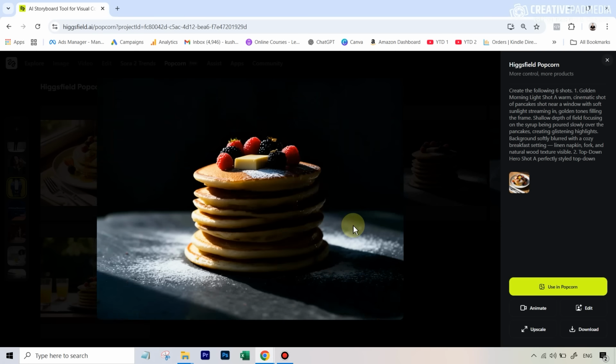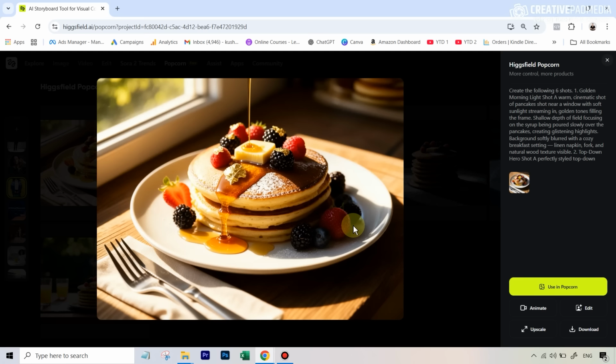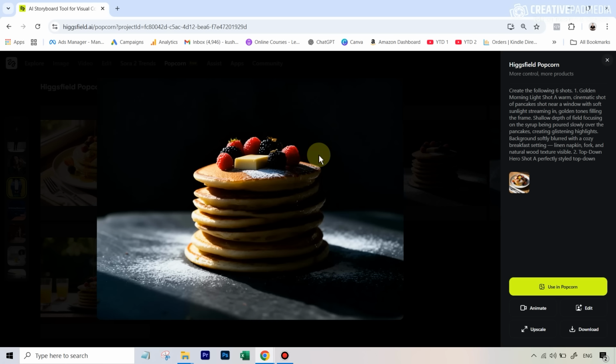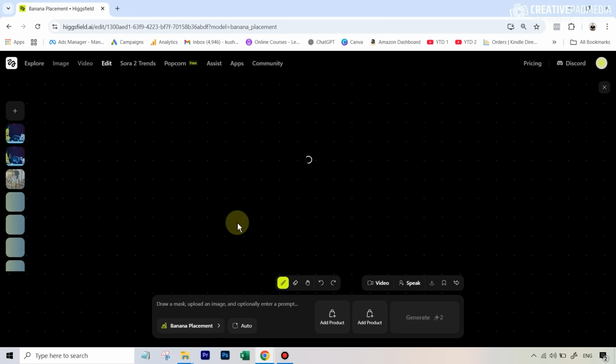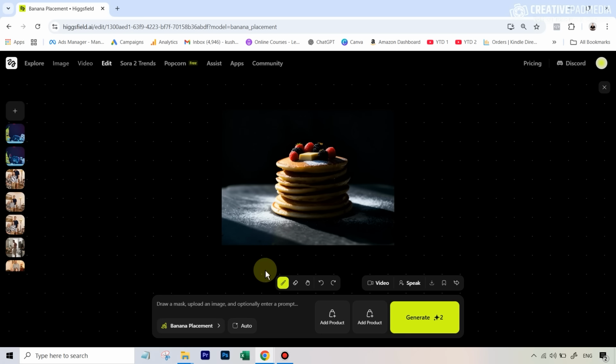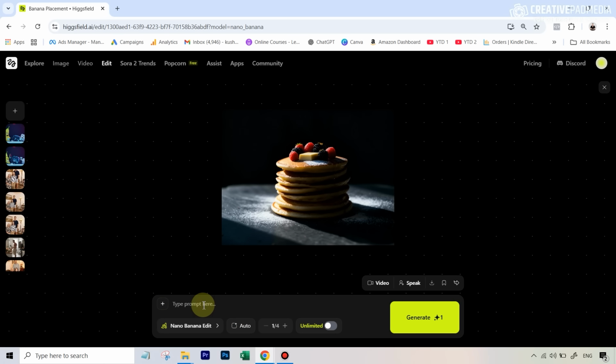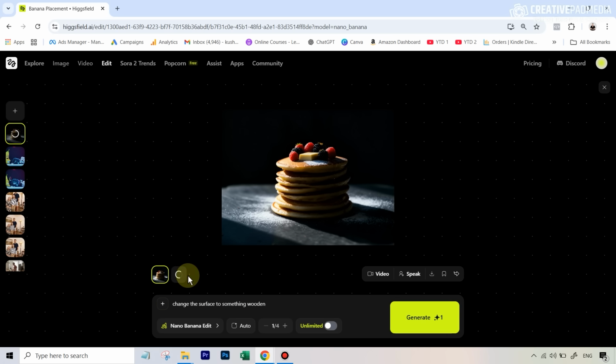Now, the best part is because we have so many other tools at our disposal here. Let's say I don't like something in any of these images. So let's just take an example. Maybe right here, I don't like the dark background, or maybe I don't like the surface here. Then what I can do is just simply hit edit and then use any of the editing tools out here. So I can just go over here, select, let's say, Nano Banana, and I can type in, change the surface to something wooden, and just generate it for 1 credit. And you're going to see just like that, we'll be able to even edit anything that we don't like.